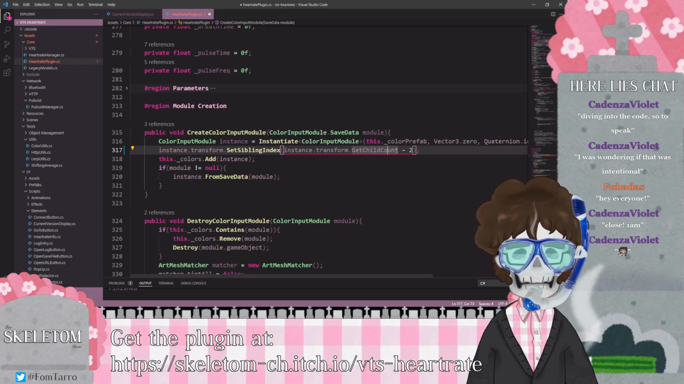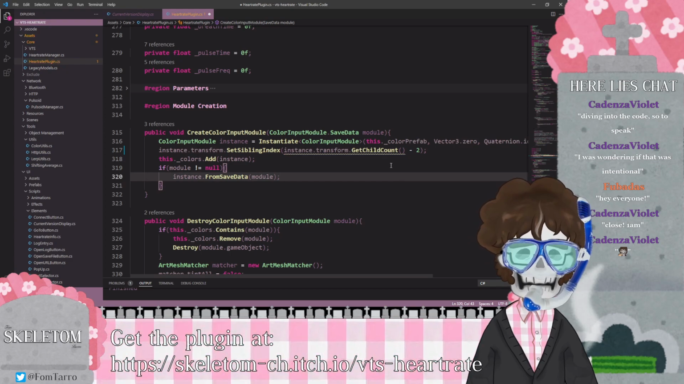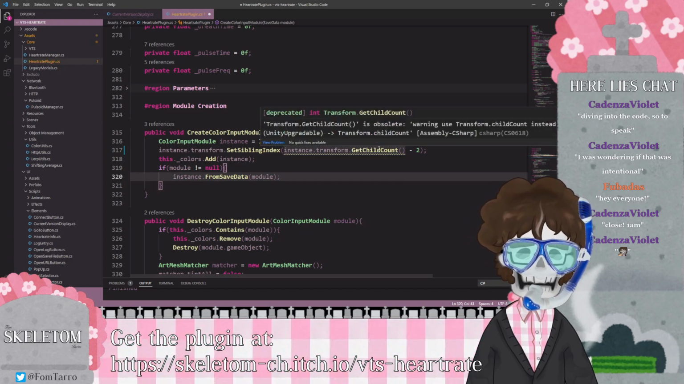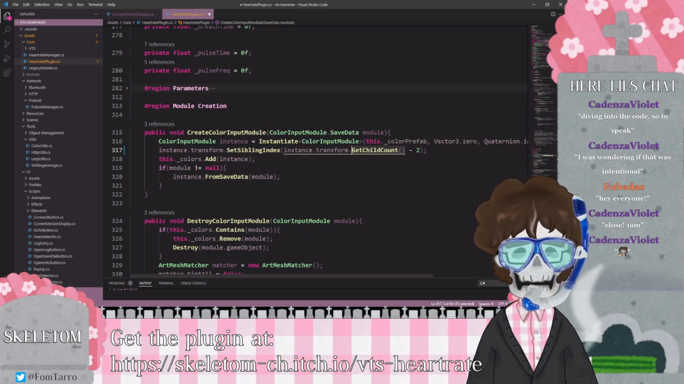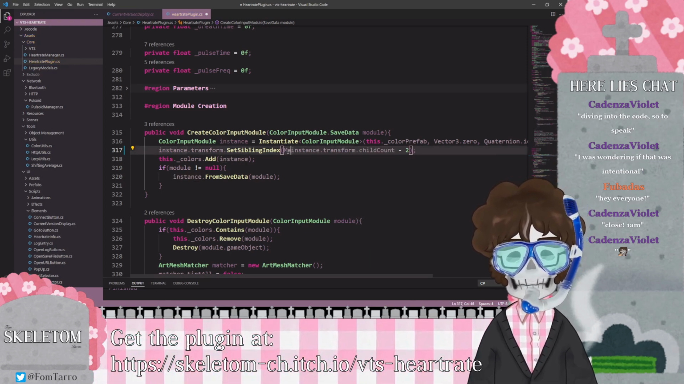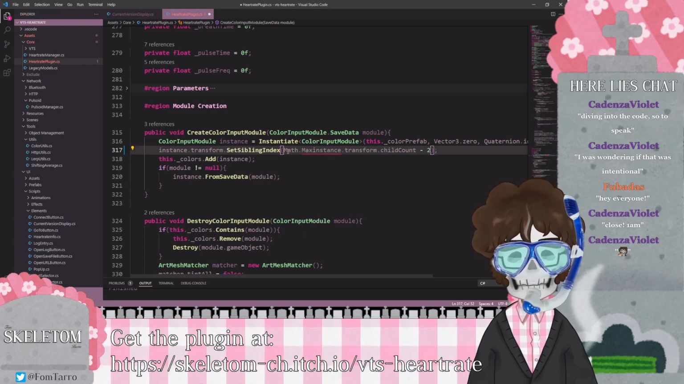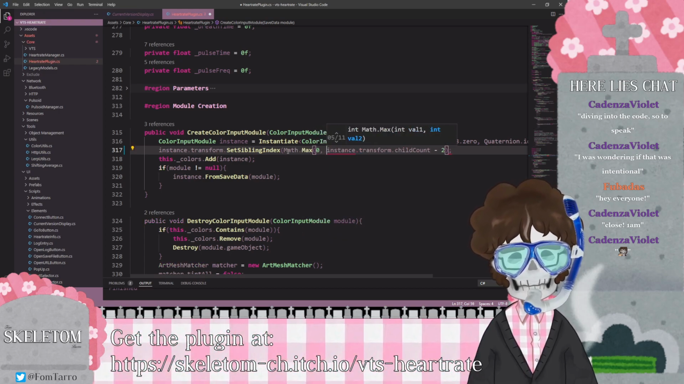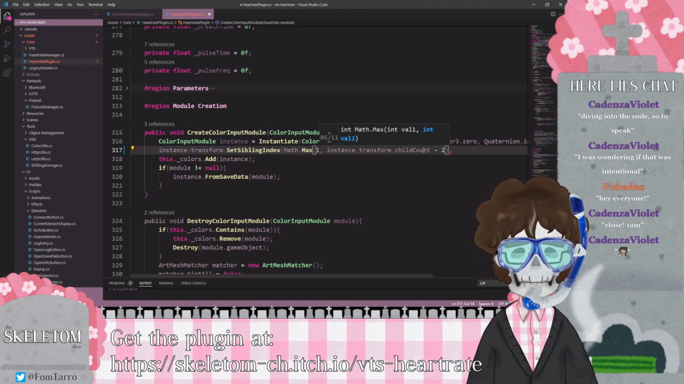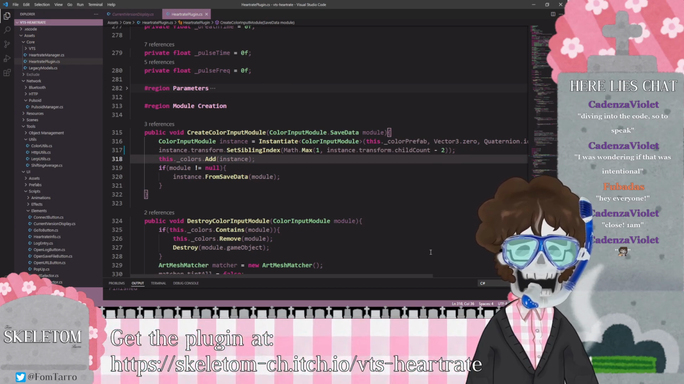Wait, this is a method? Get child count is a method? Why? Oh, okay, yeah, that's what I thought. Child count. And then I need to do math dot max 0, 1. There we go. I think that's what I want to do.